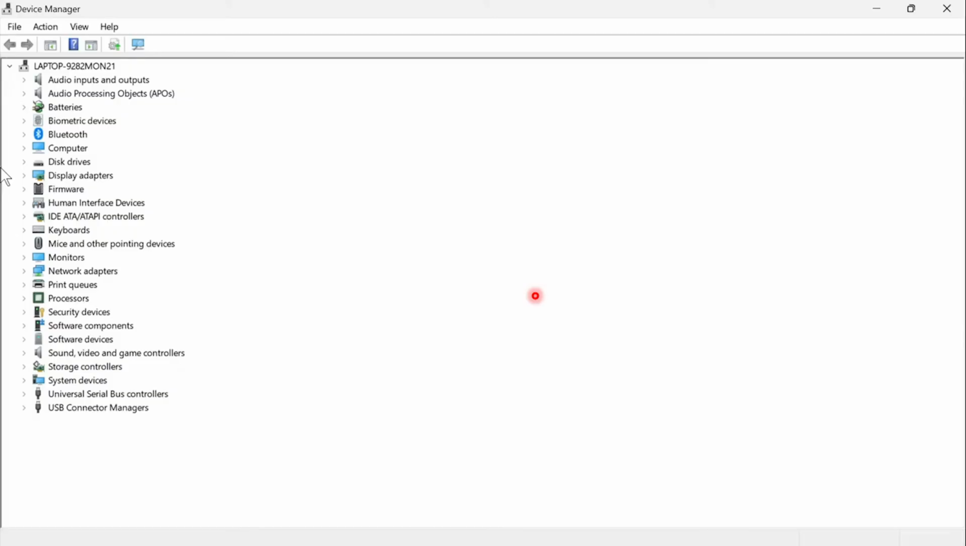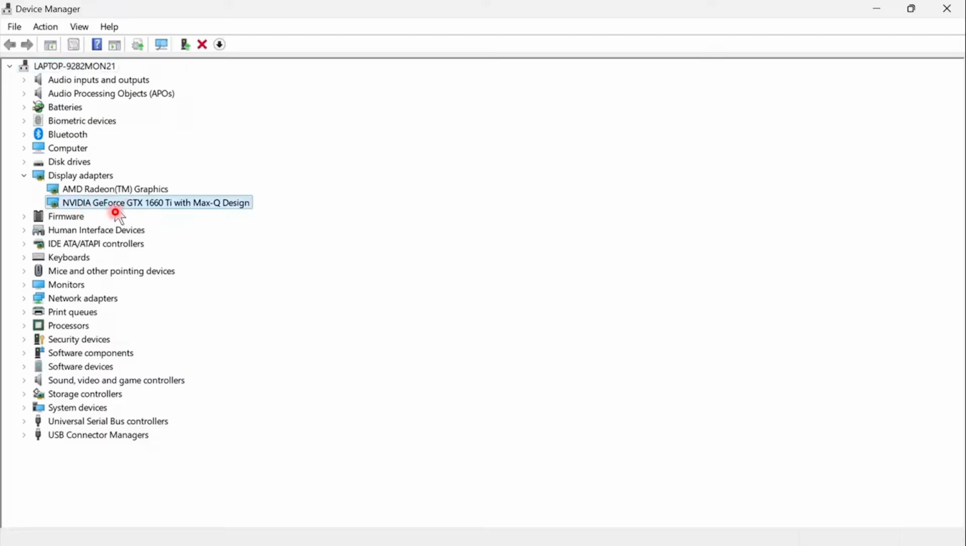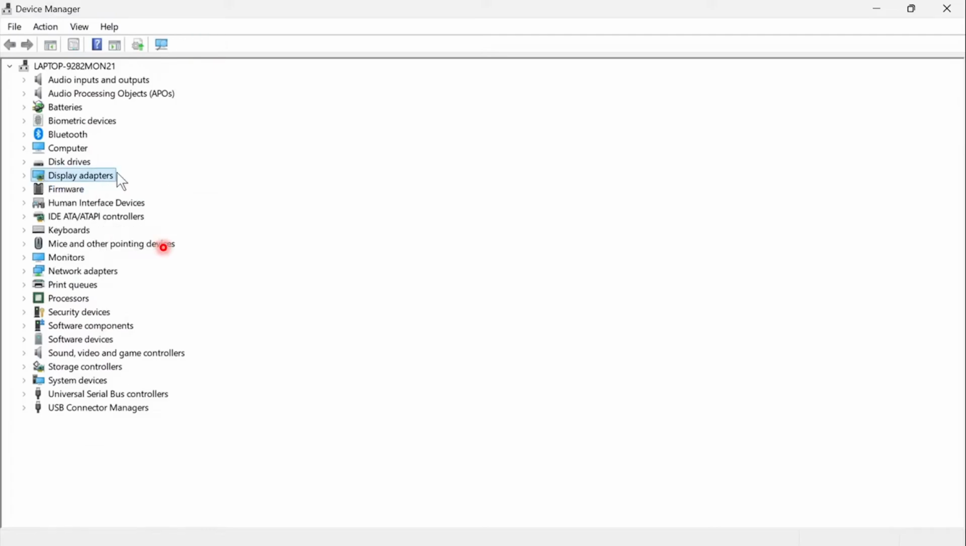Okay, open up your device manager, and from here I want you to look for display adapters and click on this down arrow and you will see your display adapters. I want you to go ahead and right click on your NVIDIA GeForce and click on uninstall device. So whatever your graphics card is, uninstall it. And as you can see, it has been uninstalled.